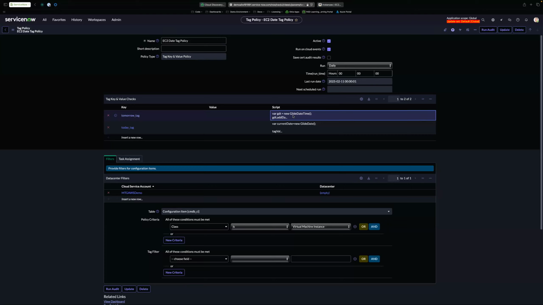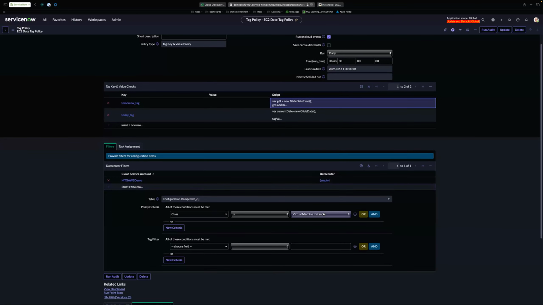So what I've done is I've just applied two different tags, a today tag and a tomorrow tag, right? And the today tag uses a glide query to actually get today's date. And then the tomorrow tag does effectively the same thing plus one, right? And so it is expecting the today tag to have today's date in it and the tomorrow tag to have tomorrow's date in it. And again, just like earlier, I filtered it down to my specific cloud service account, to those specific CIs, and you'll notice all of these have failed.